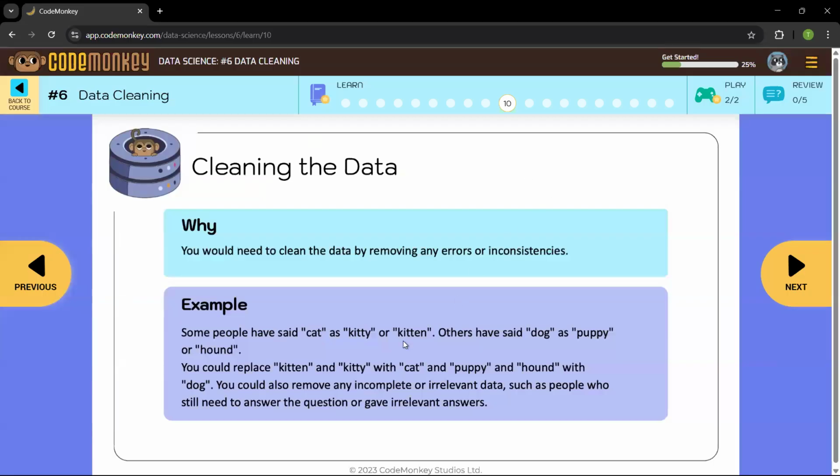Okay. Now can you slow down? Okay, now cleaning the data more. Why do you need to clean the data? Well, you need to clean the data so you can remove any errors or inconsistencies. So we need to make them all together. Yes, exactly.